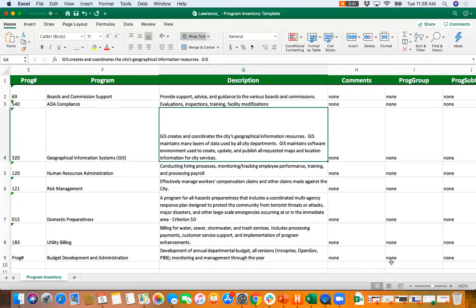We also moved utility billing into citywide to capture all utility billing, not just the division within finance, but to include everything related to billing functions. And then budget development and administration. So I would assume at least a small portion of all your time, because I see you in all of these meetings, would be allocated to this citywide program.